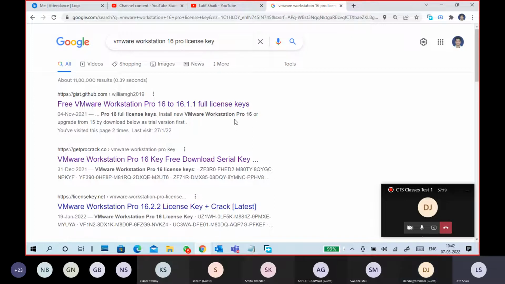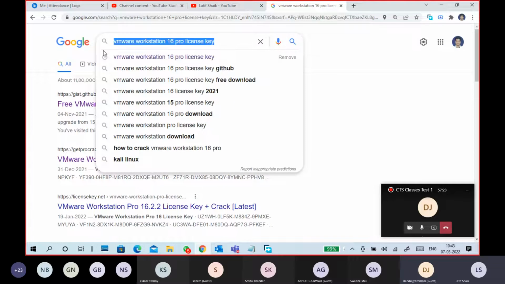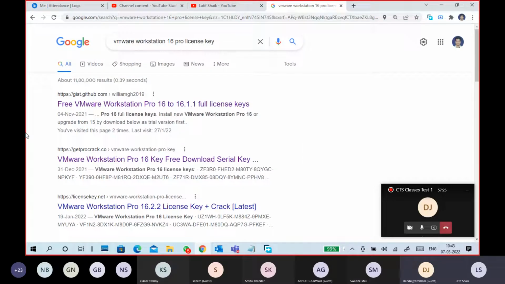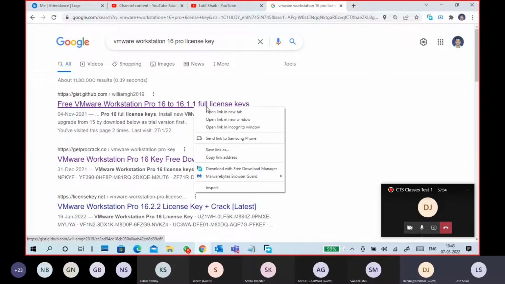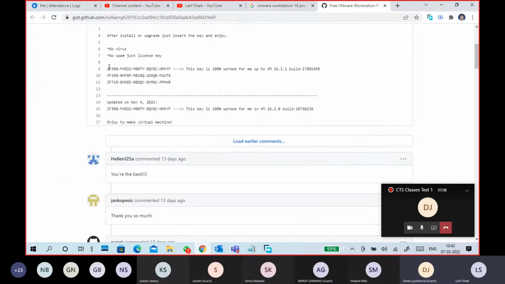Officially or unofficially, I should not tell this, but you can try on Google like this. Type VMware Workstation 16 Pro license key. Depends upon your versions, you can check the different types of license keys there. You can find the license keys like this.